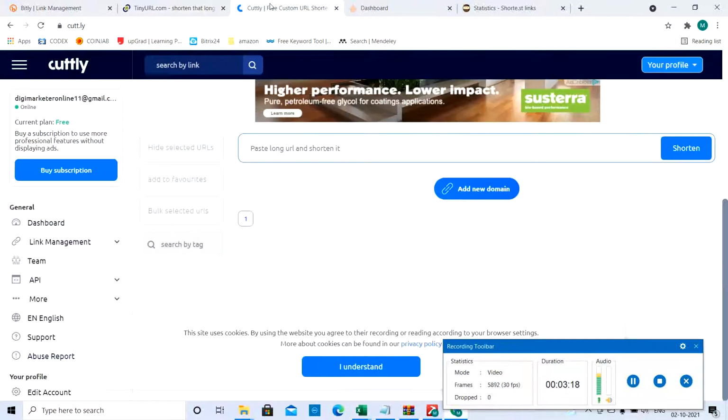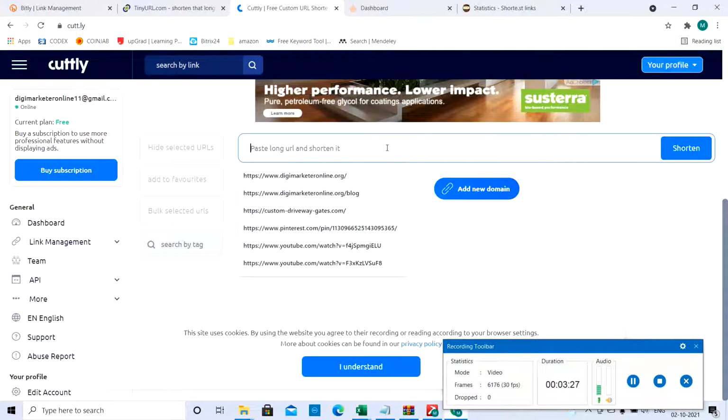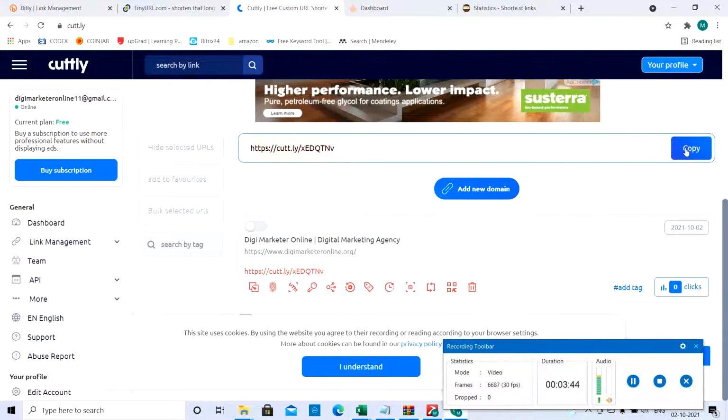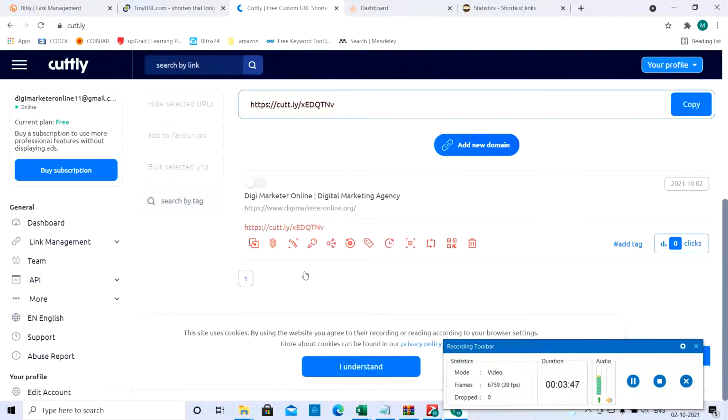So the third tool which I'm going to share is Cutly. Here, this is also a free version. Creating the shortened URL remains the same. You will have to copy the actual URL into this field. Then when you click on shorten, it's going to create a shortened URL for me, which I can copy and share on social media. So the copy button is here.